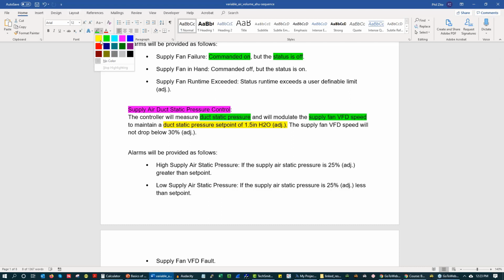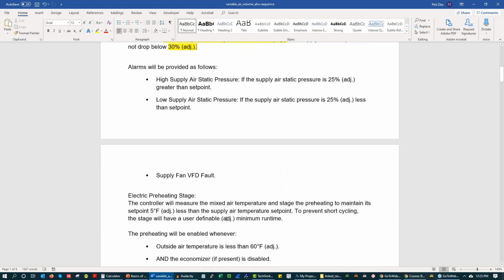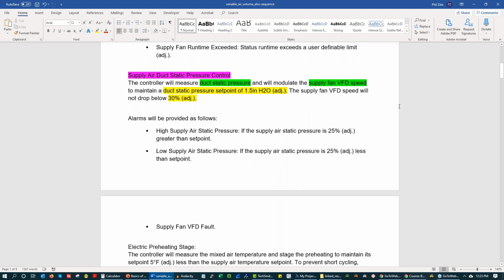So we're going to grab our set point. And the supply fan speed will not drop below 30%, adjustable. Another set point. That's going to be a limit block, okay? So when we start to write this, as we go through this, we're going to use what's called a design pattern.